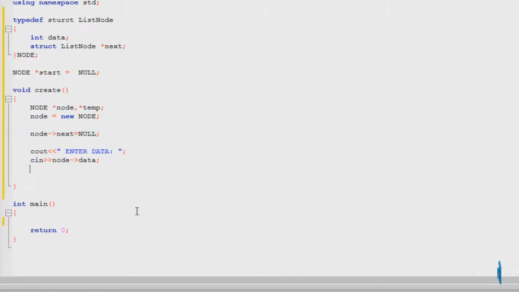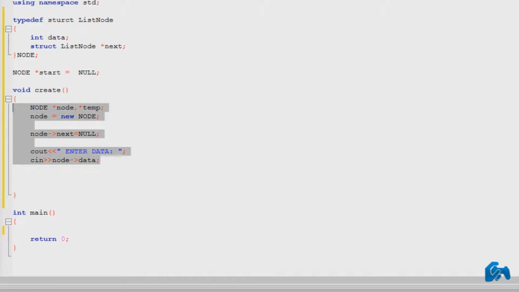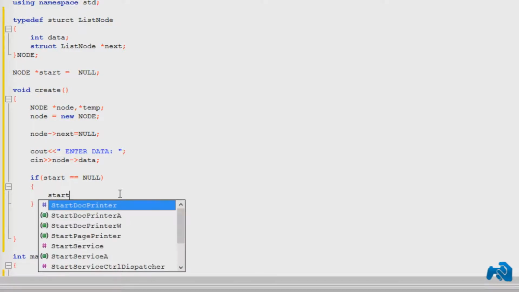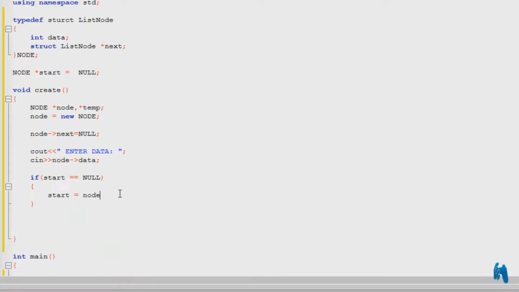Now as you can plainly see up over here, the start is still null, but we already have a node created, right? So in order to assign this node as the start, we basically need to assign this node to the start. So what we're going to do is say if the start is equal to null, so we are checking if it is null, which in this case it is. What we want to do is assign the node to the start. So this node that we just created is going to be the starting node, okay?